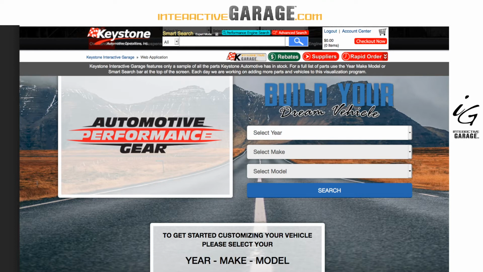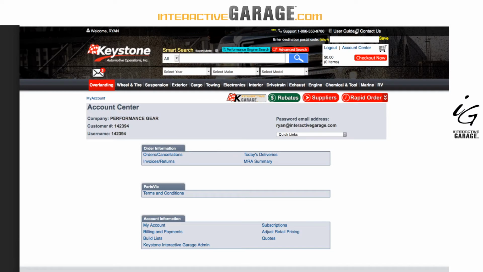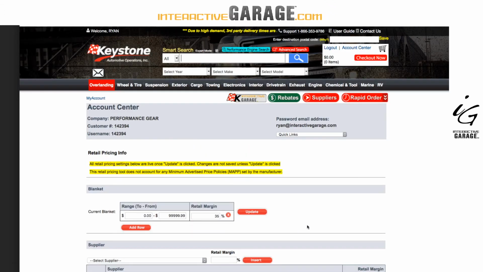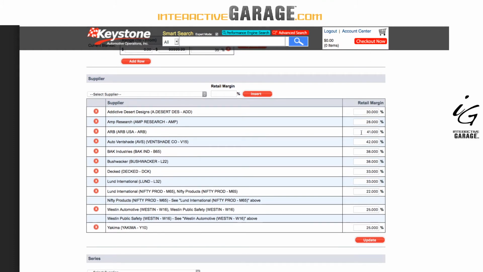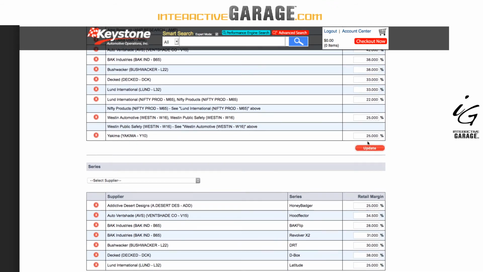But from here, some of the other features and benefits are, again, we talked about pricing. So the pricing that you saw on the free version was a set retail price from Interactive Garage and Keystone. Well, now you can go into your account center, you can hit this adjust retail pricing, and I've done a few samples, so you can set retail pricing different than what the free program will show to what you want to sell your products at. So if you want to sell Addictive Desert Designs at 30% above your cost, you can set that easily right here in your account center, and so on and so forth with all the manufacturers.